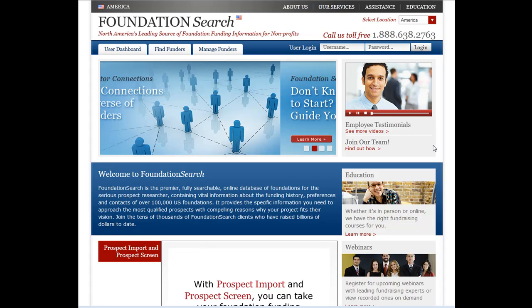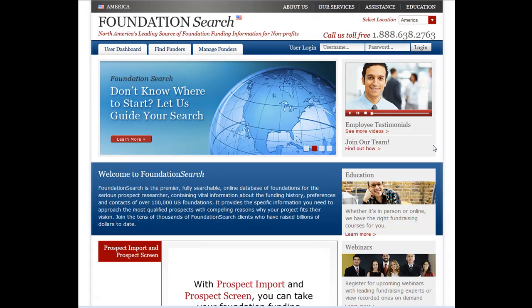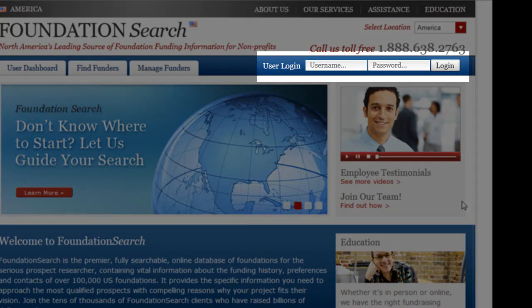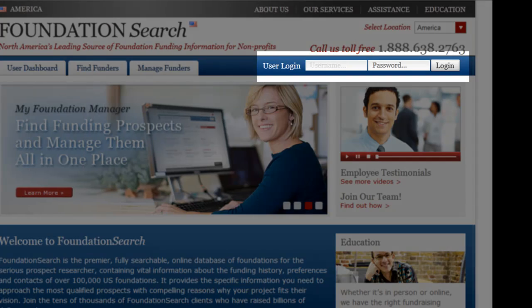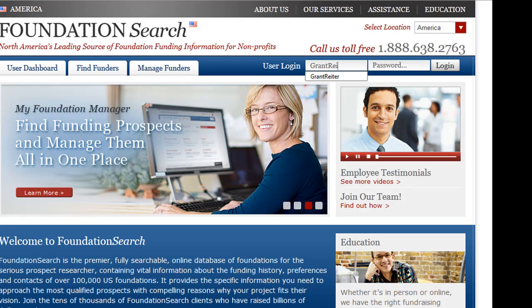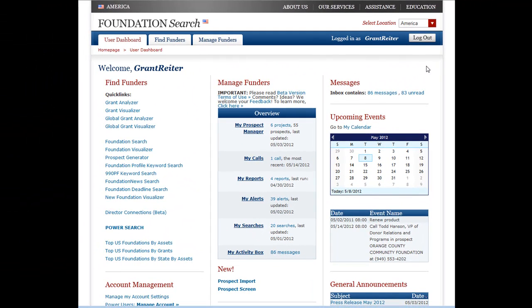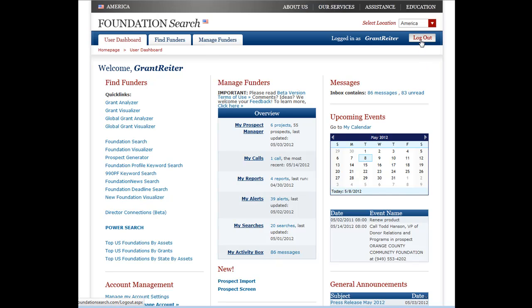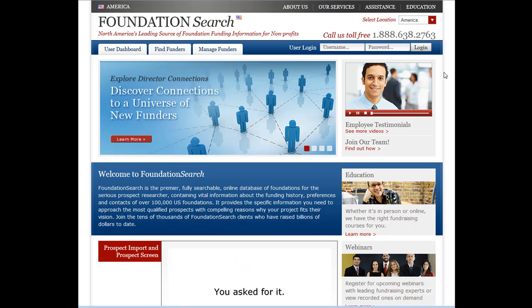You can log into Foundation Search from the home page. Make sure you have an assigned member ID and password, which must not be shared. Enter the information in the user login at the top of the home page and click Login. When you need to log out at the end of your session, just look for the Log Out button at the top of the page, no matter where you are on the site. A simple click, and you're logged out.